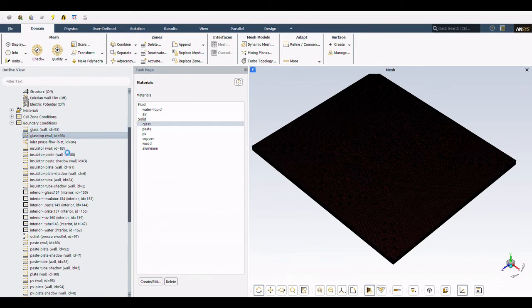The glass top boundary condition is where we will apply the solar loads, so to say. We're going to pick the convection option. Material should be glass. This is the heat transfer coefficient that we calculate using a formula that is referred to in the paper. The free stream temperature we're going to take from the experimental study, convert to Kelvin, and put here. This is the wall thickness of glass, 0.003.